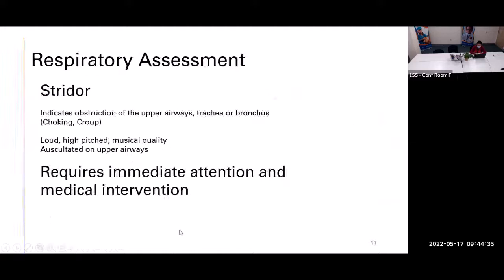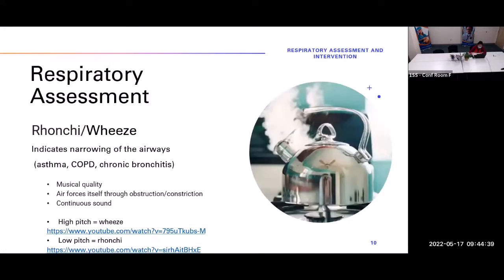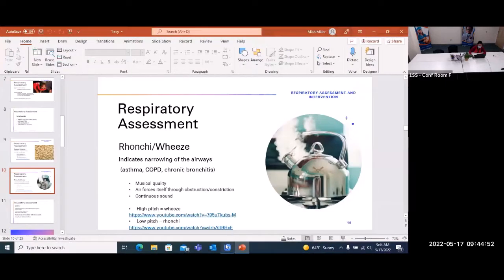You might hear this in some of your asthmatic clients. Oh, this is a sensitive keyboard. Okay. Oh, here we go.